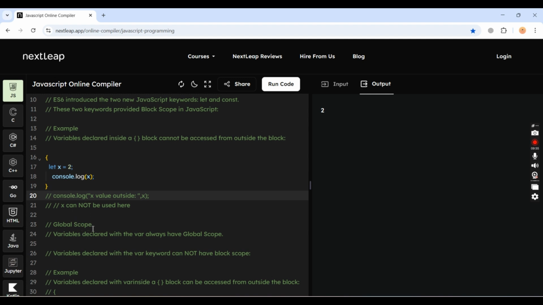Next we have global scope. Variables declared with var always have global scope. Now this is very crucial and very important to understand, that those variables which are defined using the keyword var always have a global scope. From the term global scope we can infer that the scope of that particular variable will not be restricted to a particular part of the code. It can be used anywhere. We can access that variable anywhere in our code, so that is called global scope.